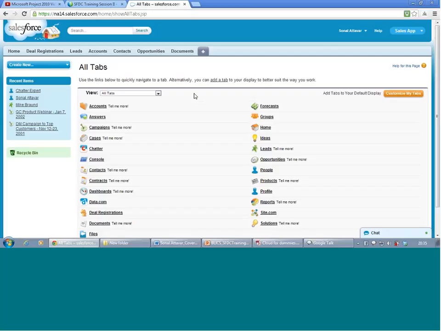So now you created a new one, right, on the home page? No, what we created is a new custom object, a new tab. First, what we did is we created a new custom object, and we created a tab for that object, and we added that tab to an application called Sales app. Okay, got it.